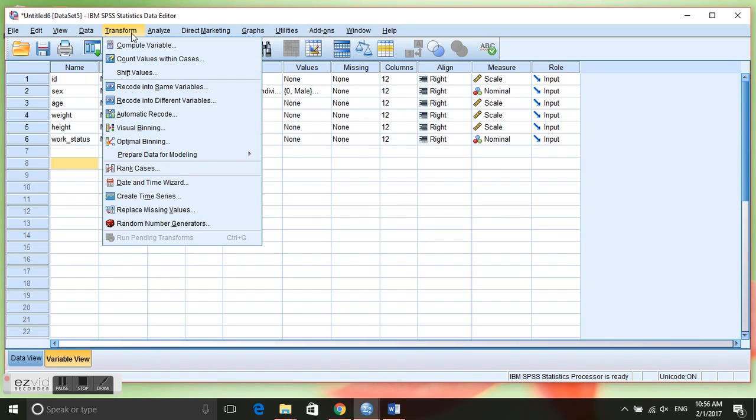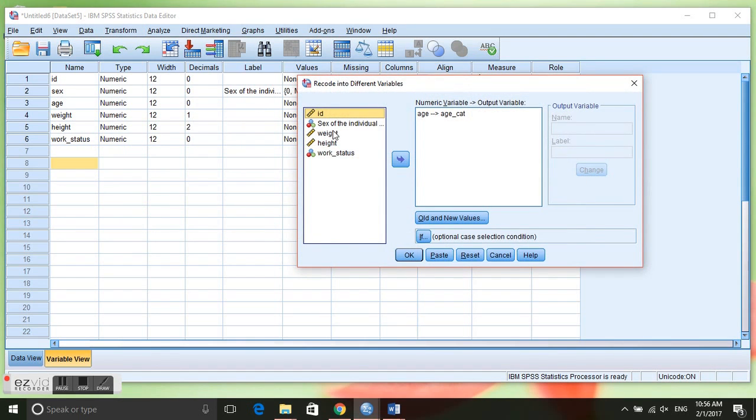You will go up to Transform and Recode into Different Variables. This means that it's going to keep the variable age as we have it, but then create a new variable. So click on that, and I'm going to reset this. Click on age, go over, so that means it's going to use the variable age, and output variable is going to be our new variable. And I'm going to call this age cats because it's a categorical variable. You can call it whatever you want. And my label is just going to be the age of the individual.